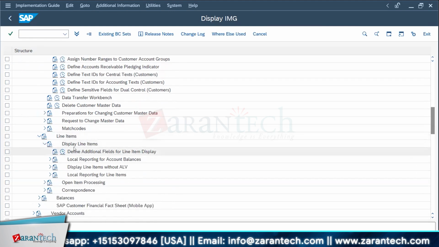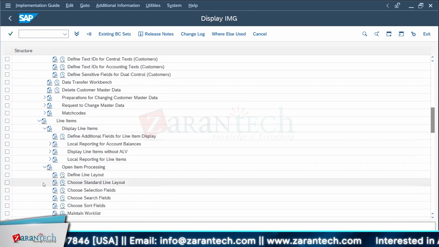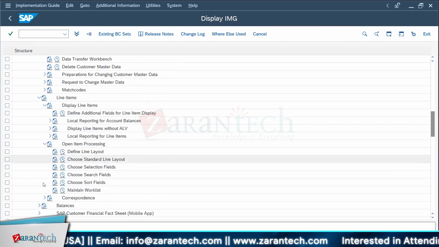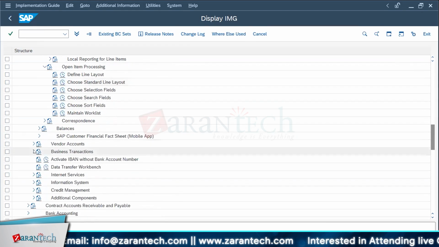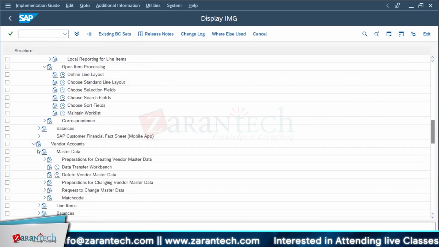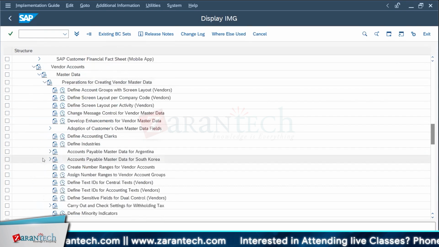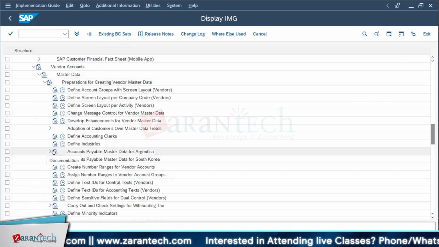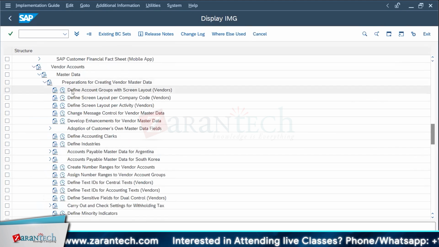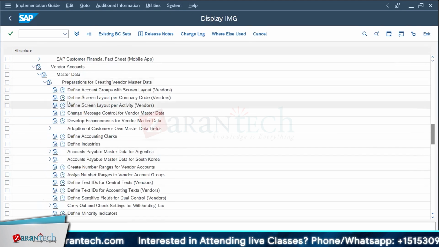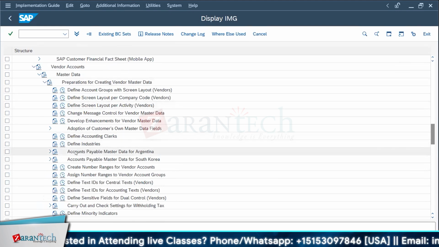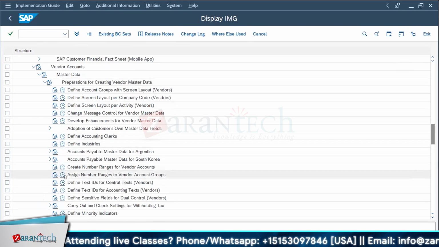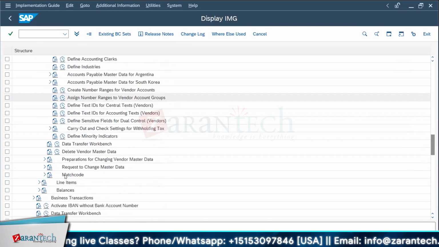Under line items, we won't be doing anything. We will be keeping it to the standard. Same for open item processing. We won't be making any changes here. If we come to vendor, it is the same as what we do in customers. It's define the account groups, define the screen layouts per customer, define screen layouts activity-wise, industries, create number ranges, assign number ranges, and then be out of it.